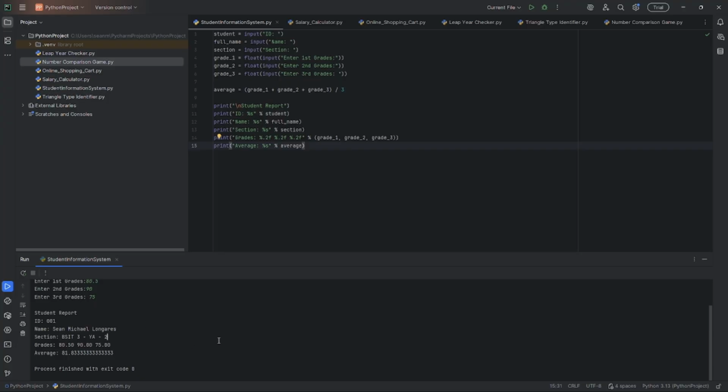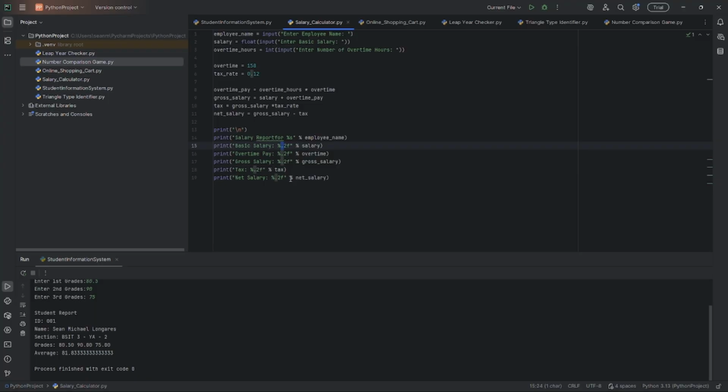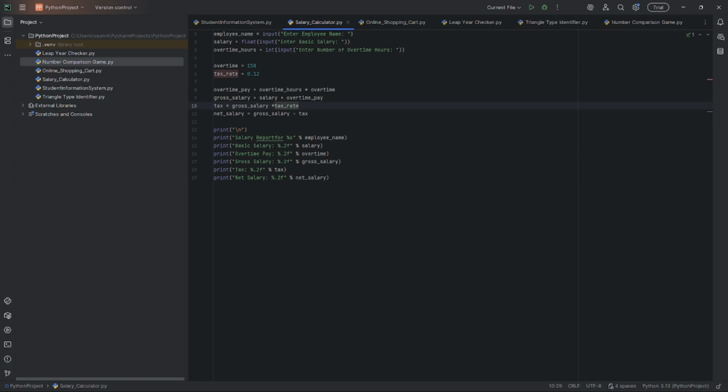Next, let's move on to something practical. Let's go to the salary calculator. Okay, let's close this one. This one is useful for understanding arithmetic operations and conditional logic. So here's the code, and here's what's happening. We first ask the employee's name, their basic salary, and the number of overtime hours.